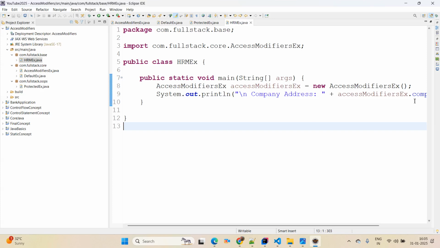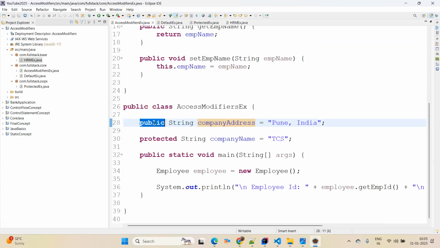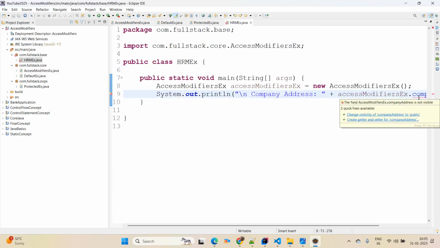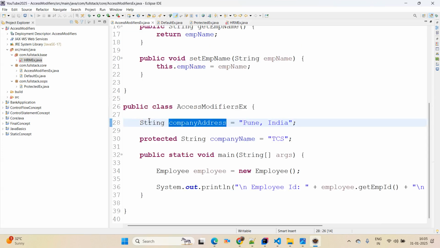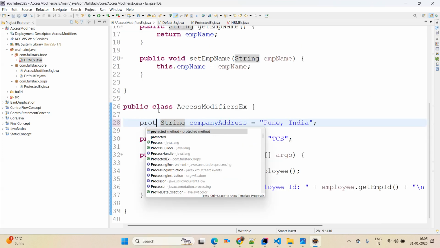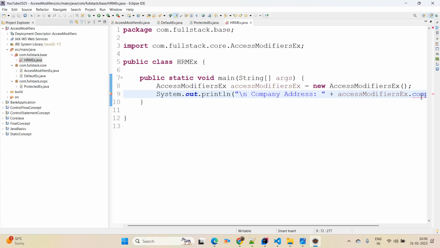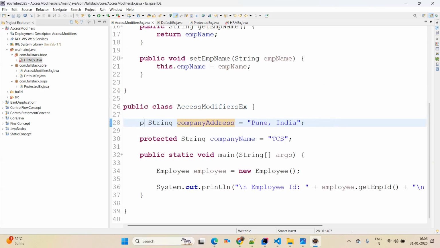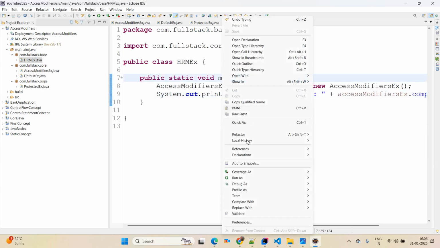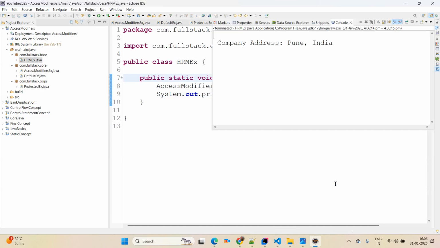But you can think, if I am not passing public here, then what happens? It will give us a compile time problem. See what they are suggesting: change visibility of company address to public. And if I give protected here, then also it's not possible. It will give us the compilation problem. It will complain like change visibility of company address to public. It means you can make it public, then there is no issue. It will give us the output. Run your Java application, it will give us the output.